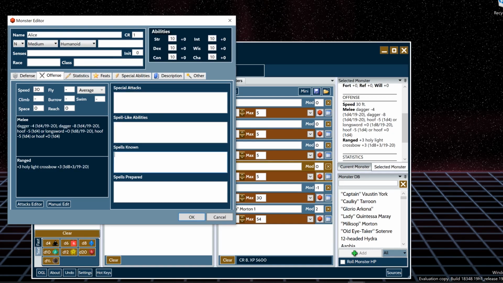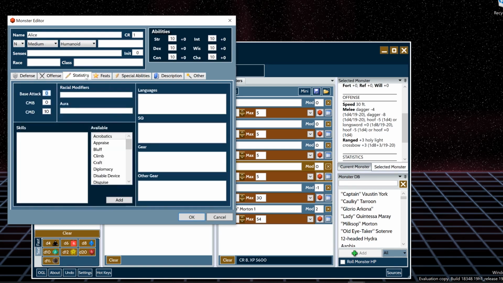Special attacks, spell-like abilities, spells known, and spells prepared are a little bit complicated to do manually. You can add the text there yourself, but you're going to find you need to get the formatting of the books fairly right in order for that to work. I'm working on some stuff to make that a little better in the future.